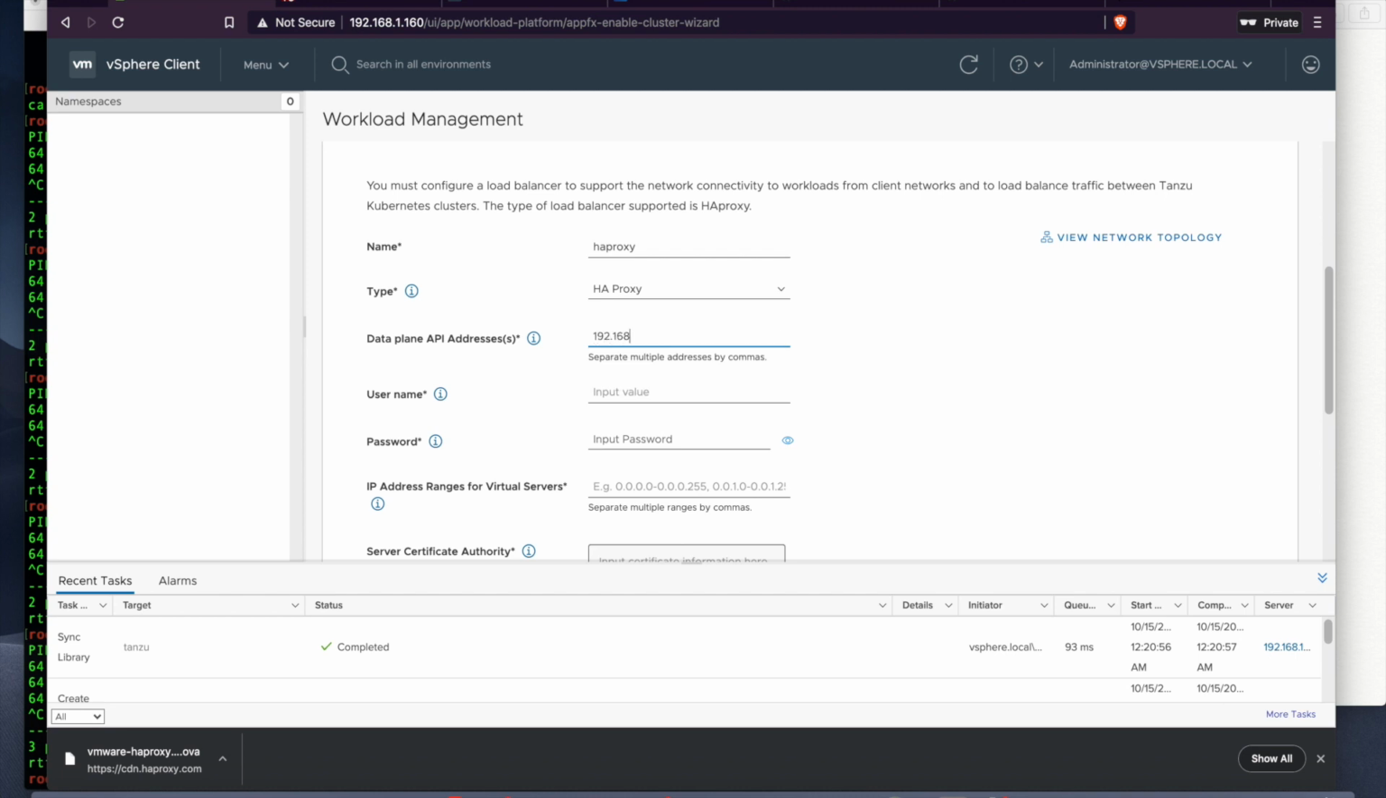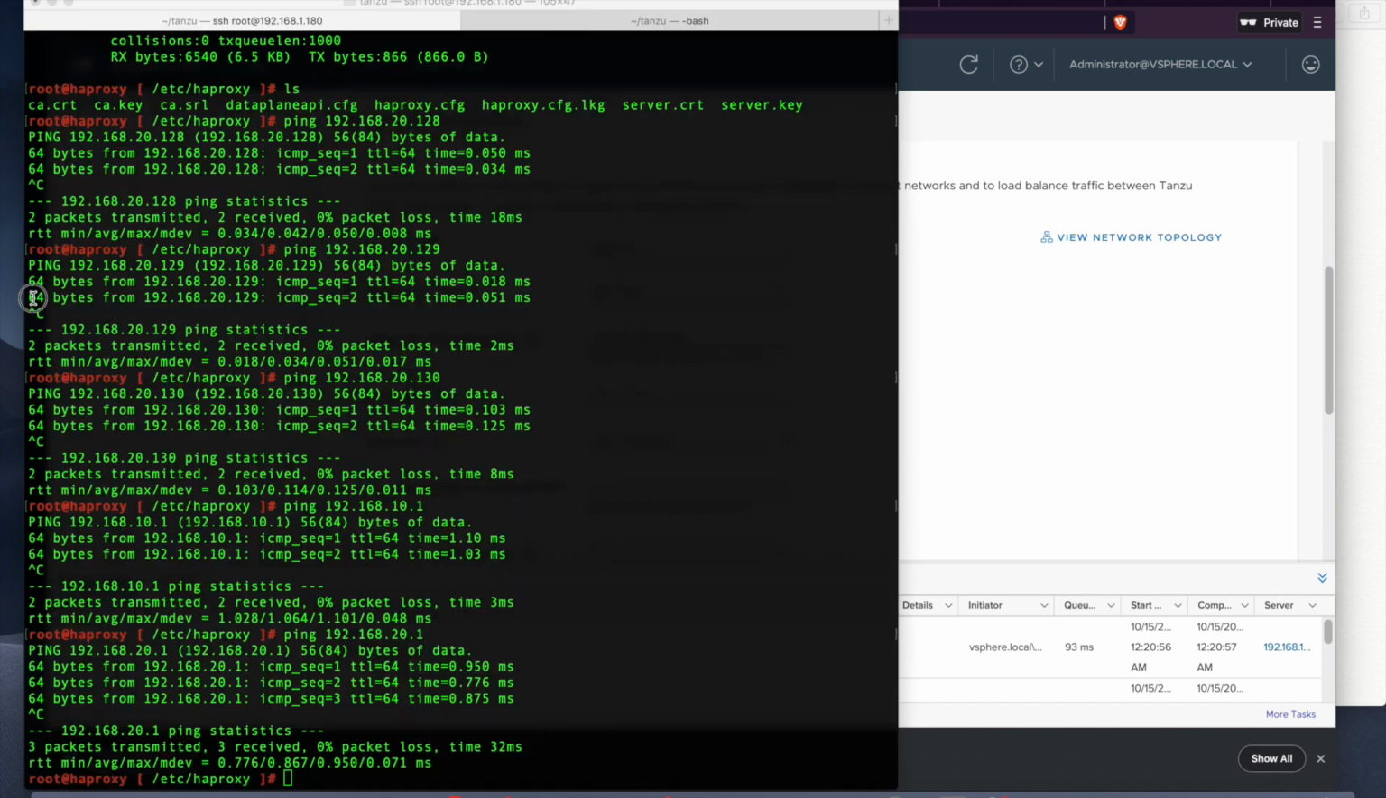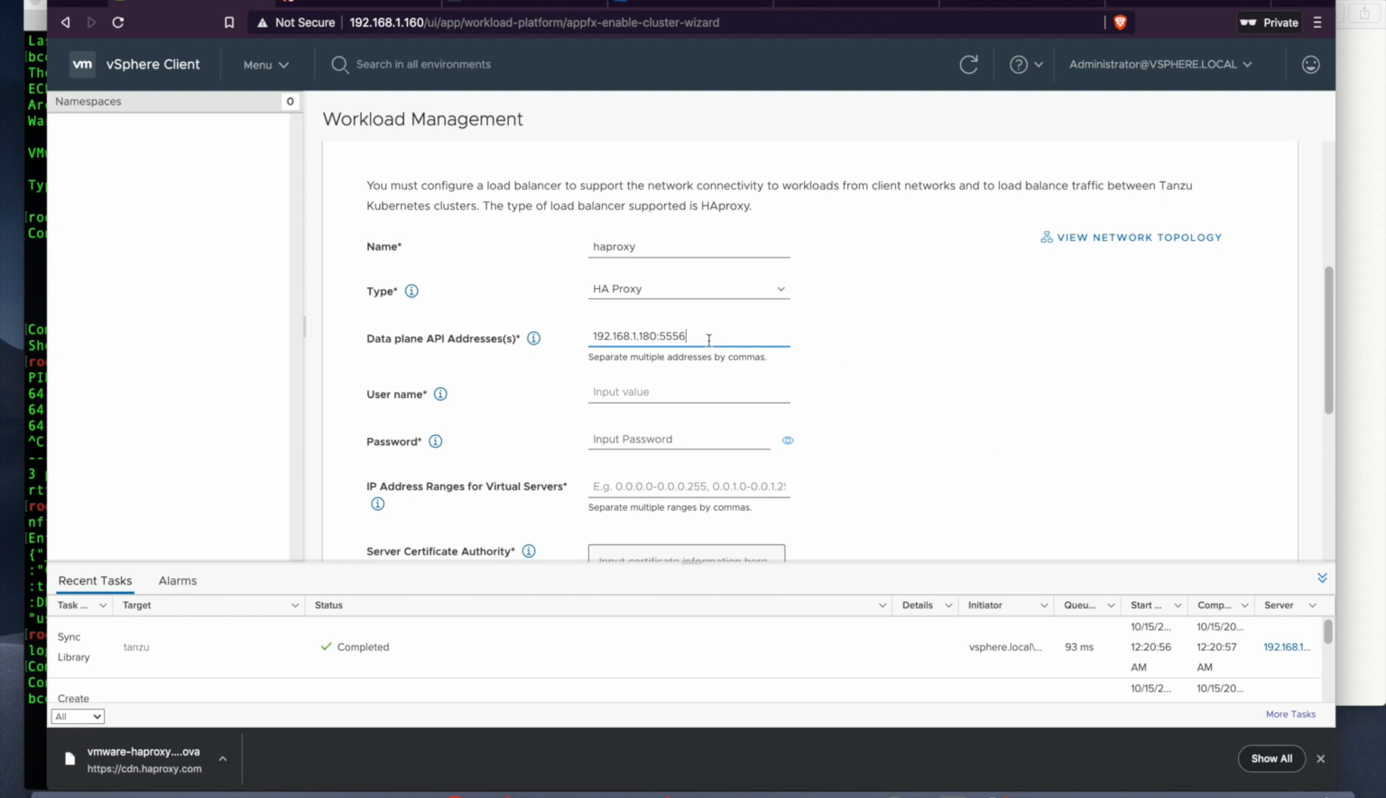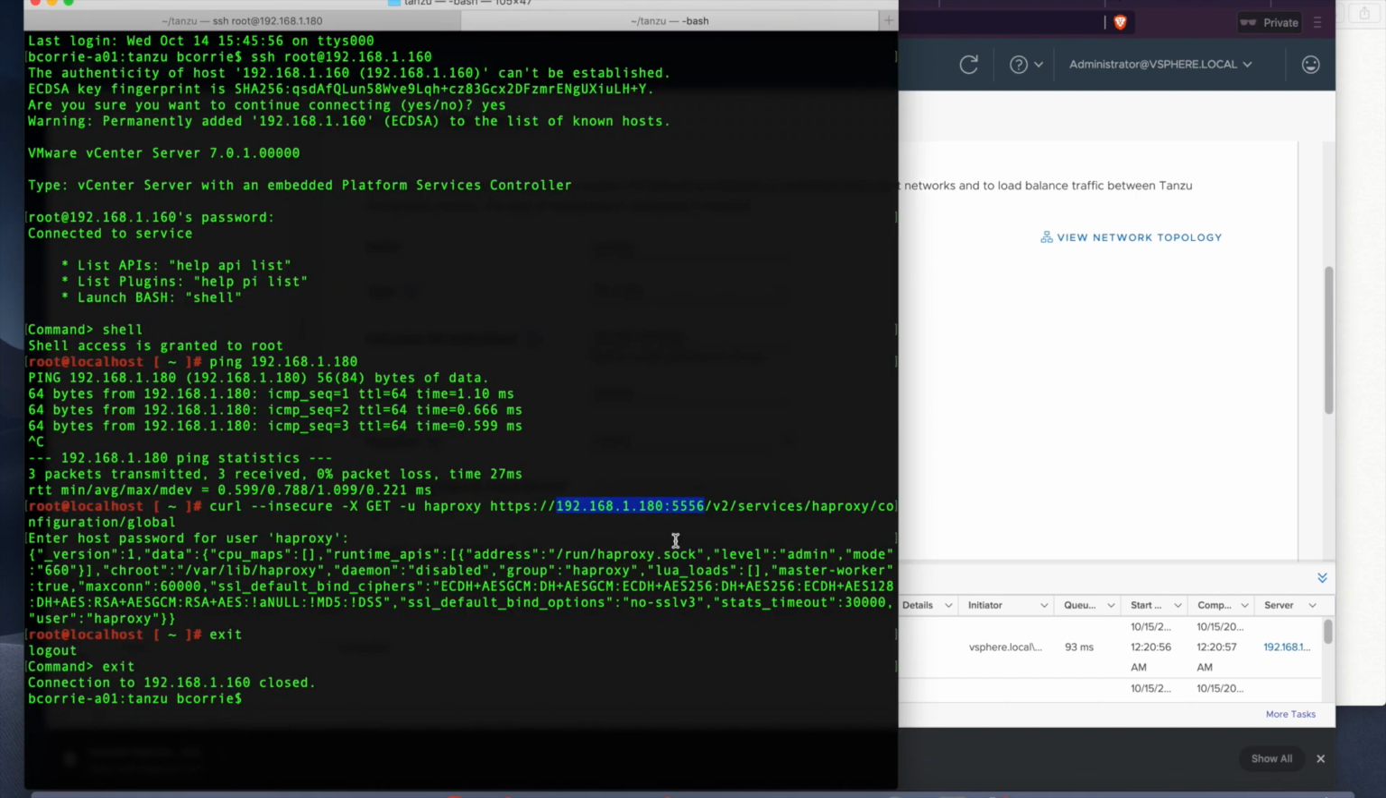So 192.168.1.180, whoops, 192.168.1.180:5556. Now that, if you recall, when we were on vCenter and we reached out to that management port, that was the IP that we used. So that's why we're putting this IP and port in there. The username and password is HAProxy, and make sure that I got that right. Yes. Now again, remember, that's the username and password that I used when we accessed that control plane when we did the test in vSphere.